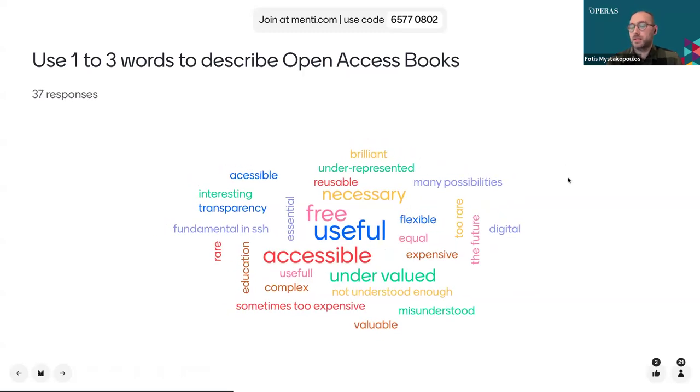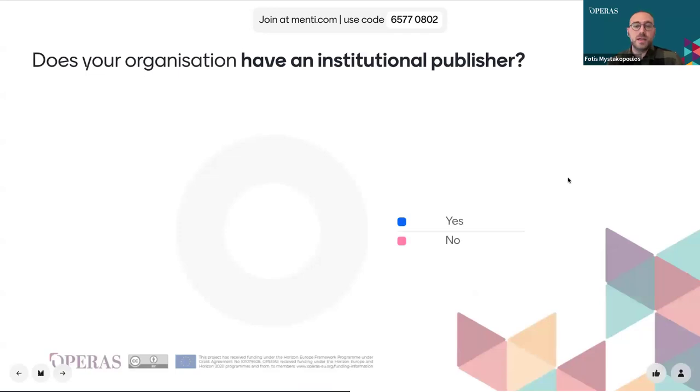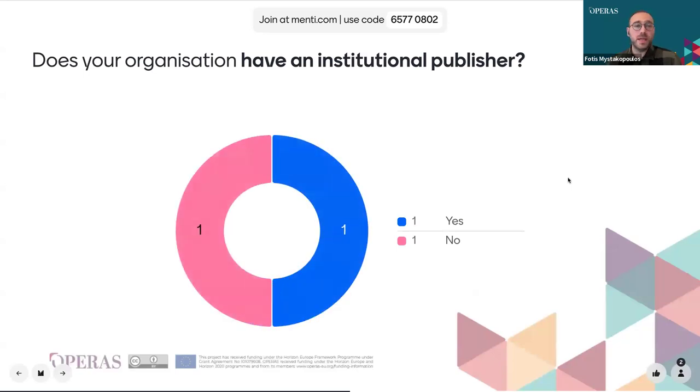I'm going to go to the next question. Does your organization have an institutional publisher? You may know this answer, you may not. Feel free to answer the way you see fit. I think this question has different levels also. For example, universities tend to have institutional publishers at times. We know that, but what we wanted to see is this response and how it will relate to the one that will come next on our screen once I click. I'm just waiting if anyone else wants to respond.